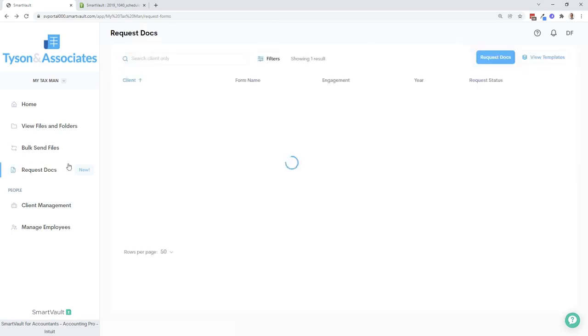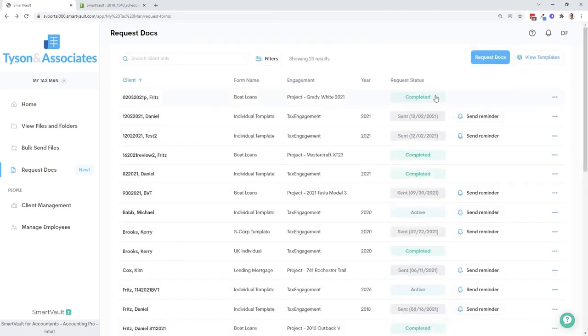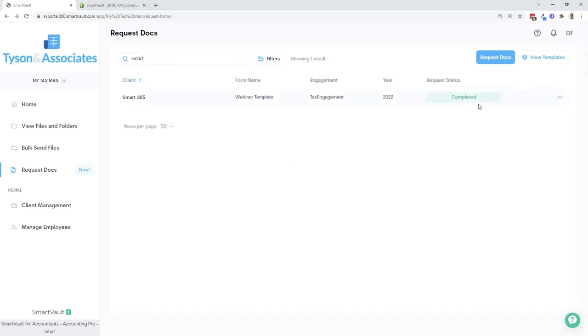So as I come back, you can see in my request docs, I can see that the status is now complete. Let's just, for completeness, take a look at Smart 305. Excellent. So that gives us an overview of request docs. At this point, what I would do is open up Lacerte or process the taxes, open up my quoting tool. Now that I have the relevant information, I've gathered those documents, and now I'm going to utilize them in my day-to-day workflow.